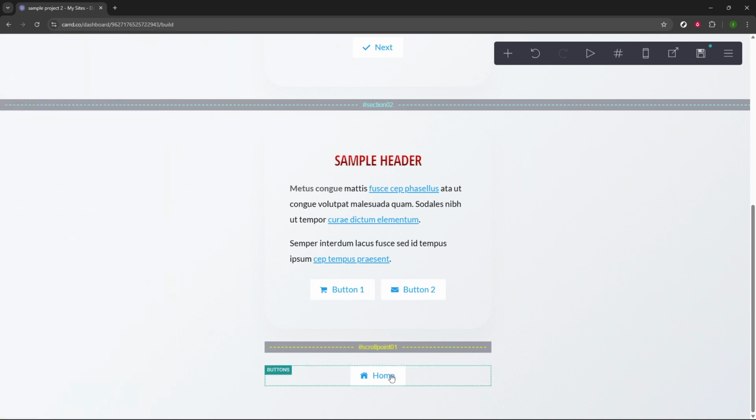Back in the builder, use Preview to test the button and make sure it leads to the right place. If the link doesn't work, double-check the URL for typos or missing https. That's it. You've added a link in Card using a button and customized it for clarity and performance.